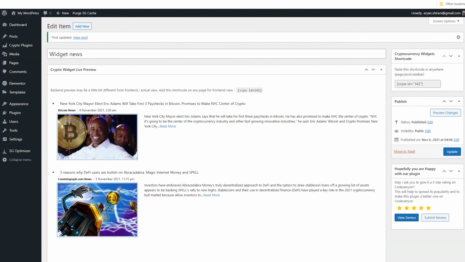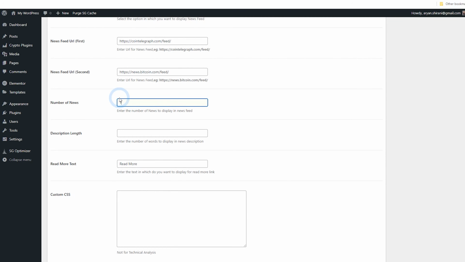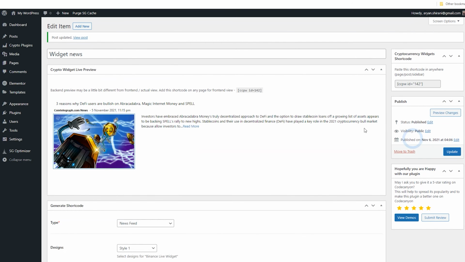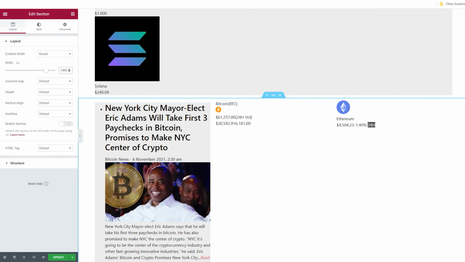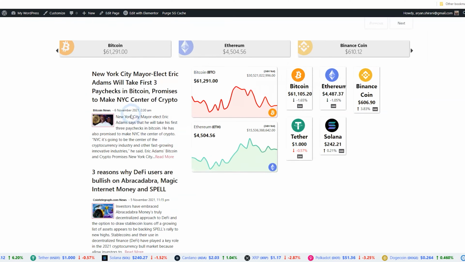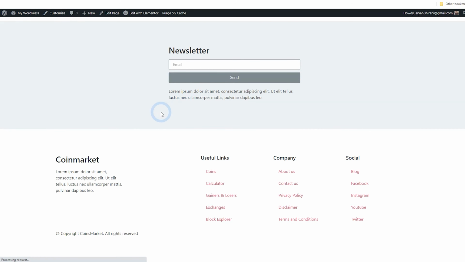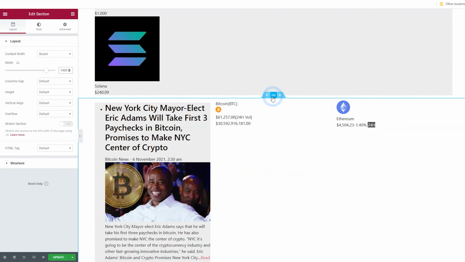Perfect. So get back here and we are going to actually change the number of posts to 1 and see what happens. Back here on the page, and let's refresh the page like that, and now we have 1 post and everything looks well aligned.